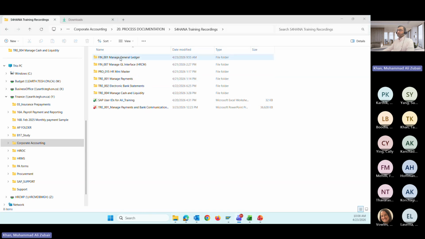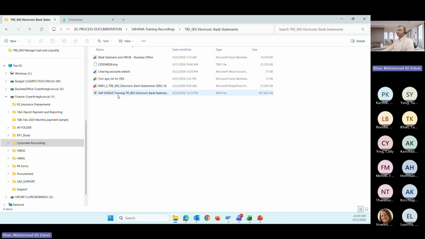So like in this case, today's training, you will find general ledger. If someone missed yesterday's meeting, they can find it here, like electronic bank statement. So you can come here, you will see the recording and some documents which I use during the training. So you will find resources here. And the deck also, the training PPT files.